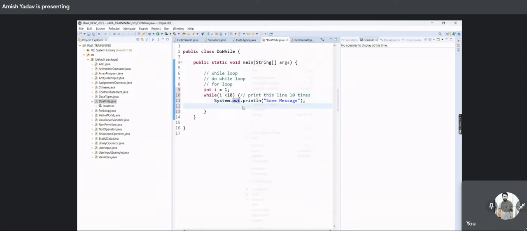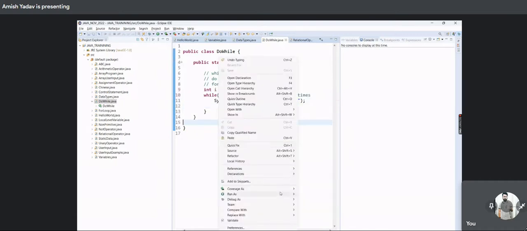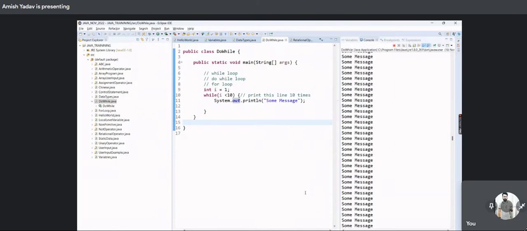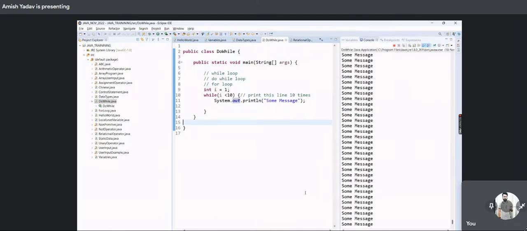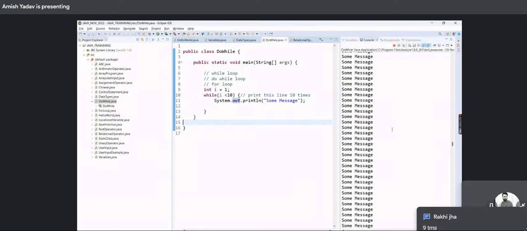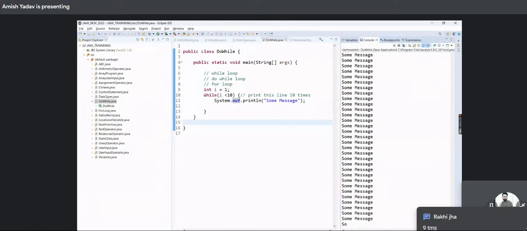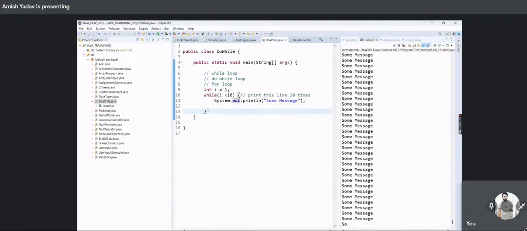Okay, let me run this program. See, it is still printing that same message. Why? Because when we are adding any loop concept, there are three things we have to use.